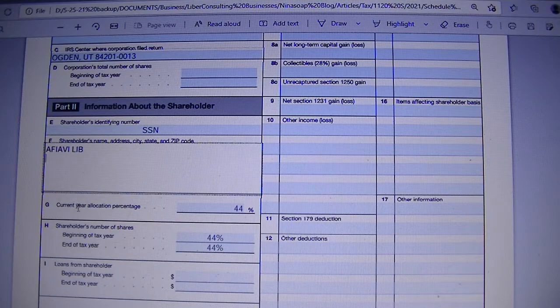And then J, current year allocation percentage. That's pretty much the ownership the partner has in the business. So 44% in this example. And line H, shareholder's number of shares, beginning and end. If that's a new business, the beginning will be 0 and the end of year will be 44%.